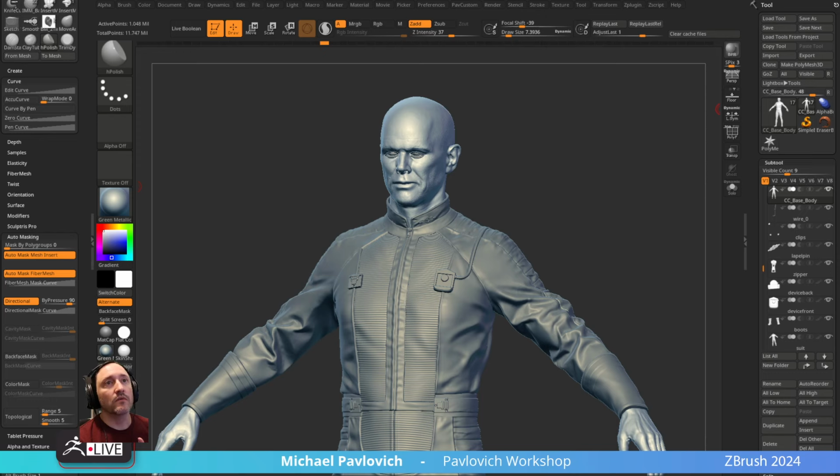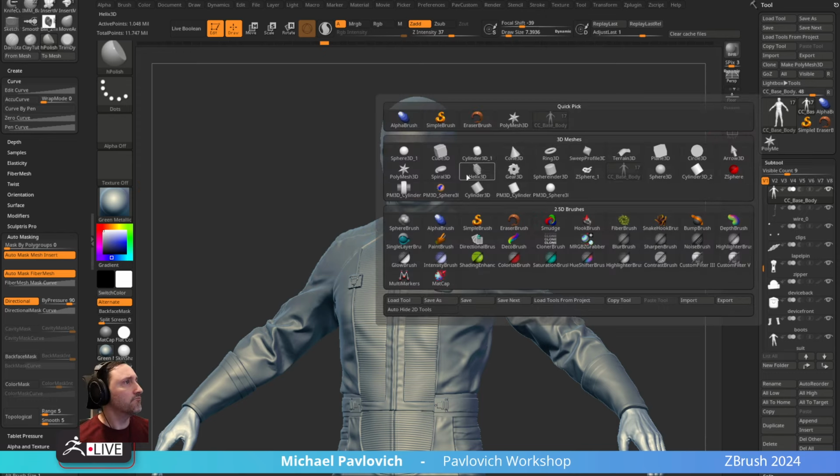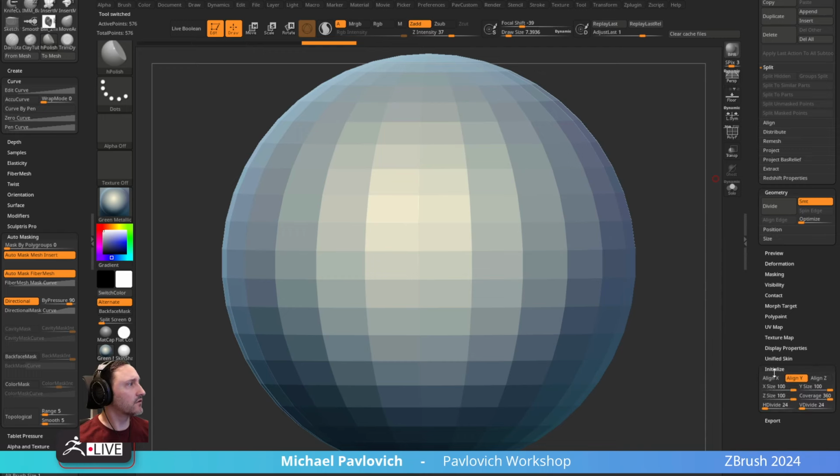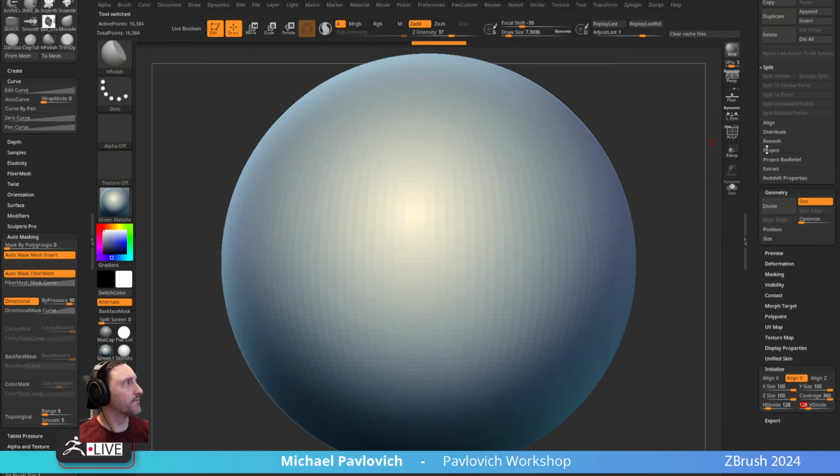Does delete loop work only on the masked area? I don't know. Let's see. Only one way to find out, right? Let's make this back to our original. What was it? 128, something like that.